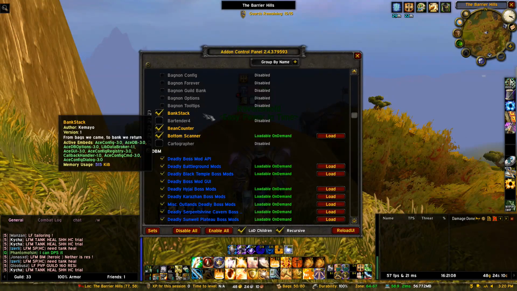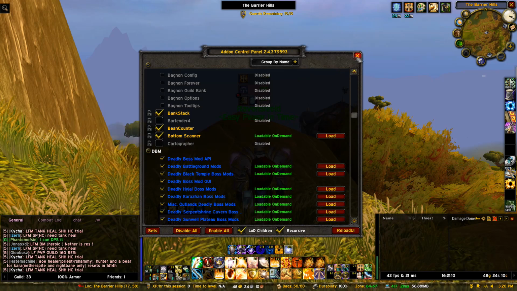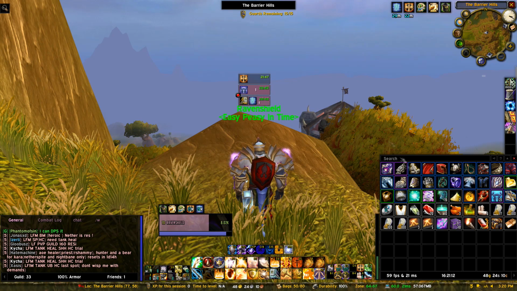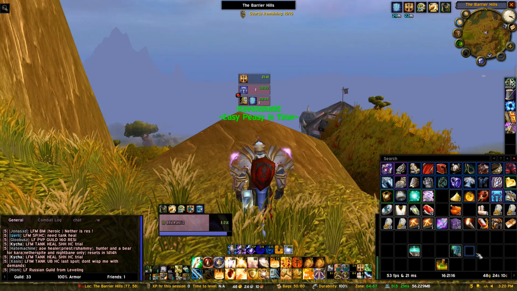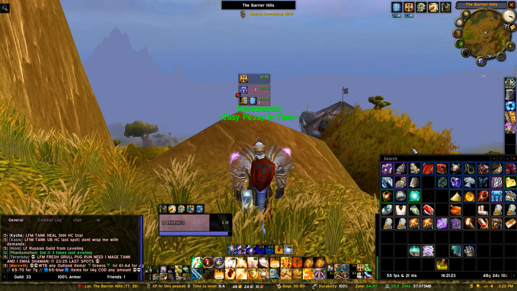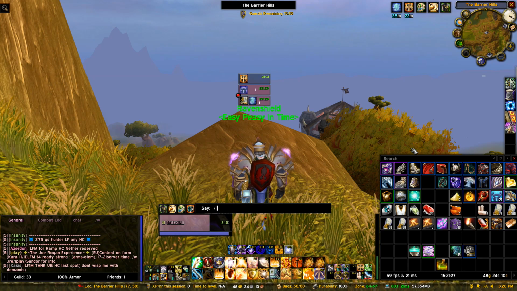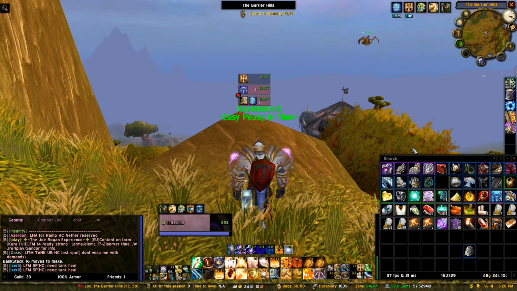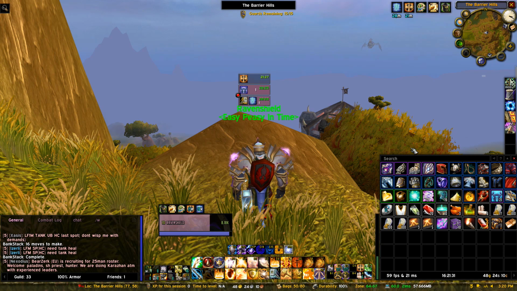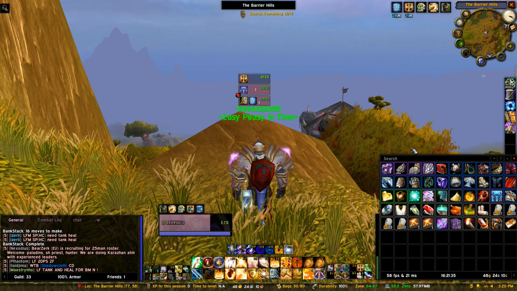Another really useful add-on I have here is called Bank Stack. I mainly just use this to sort my inventory. So if I mess up my inventory a bit, like this, and there's no bag sorting feature with PFUI for some reason, which is irritating, and no bag add-on that I found either, but if I type sort, it will do it for me. So yeah, definitely recommend getting Bank Stack. You can also get it to sort your bank as well, which is really useful.